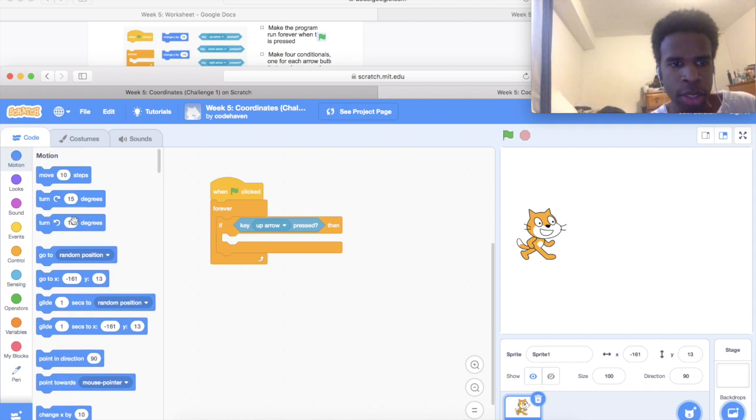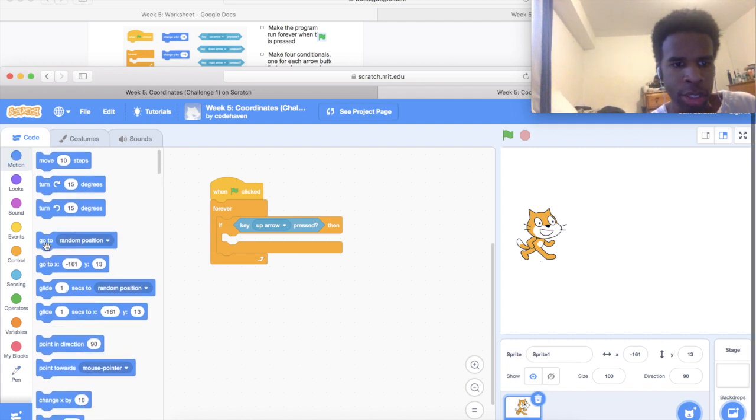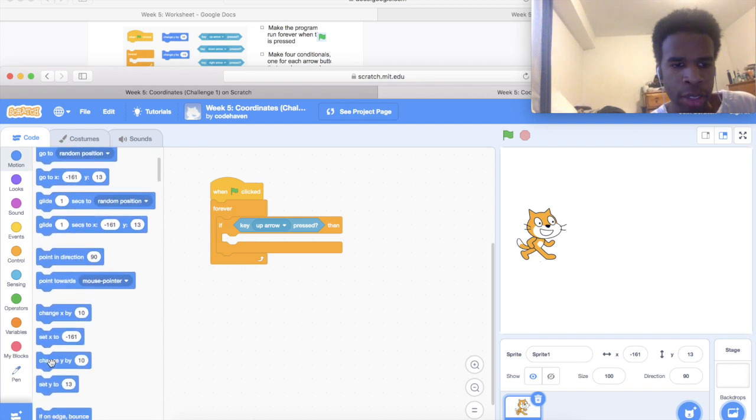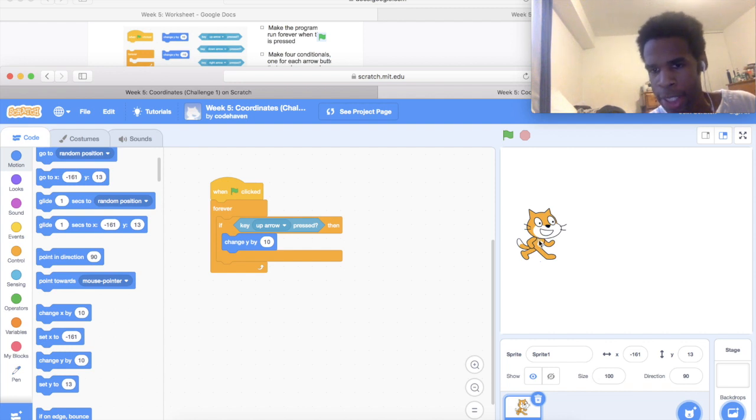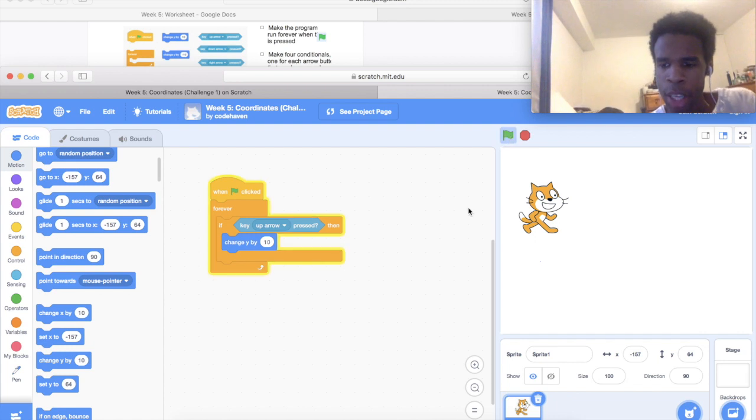So let's go to motion. Let's go to change Y by. So this just changes the position of the cat by 10 vertically. So let's try this code out. I press the green flag, I press the up arrow key, and the cat goes up. Perfect.